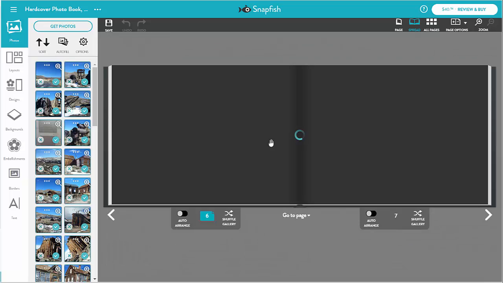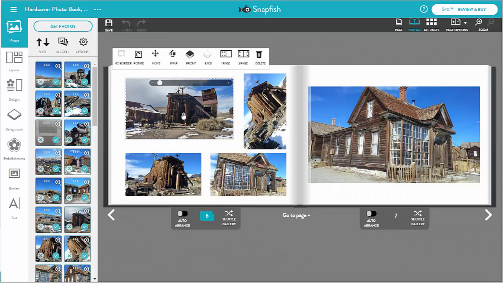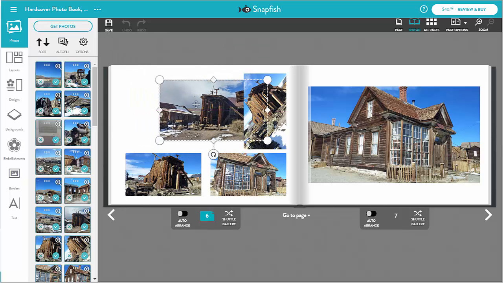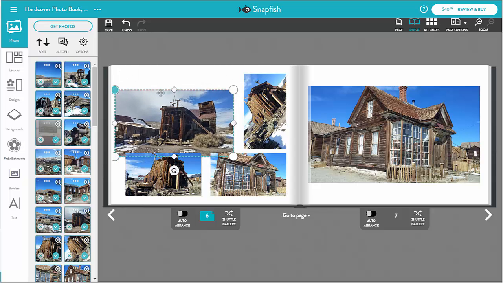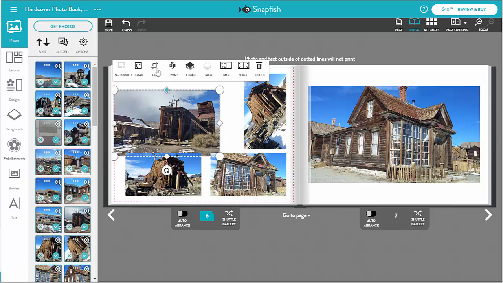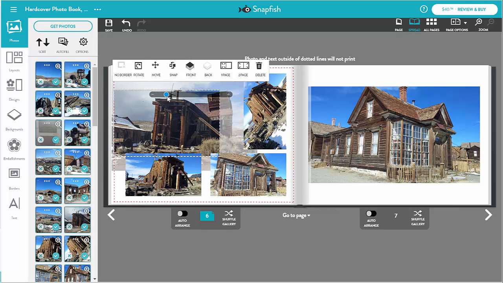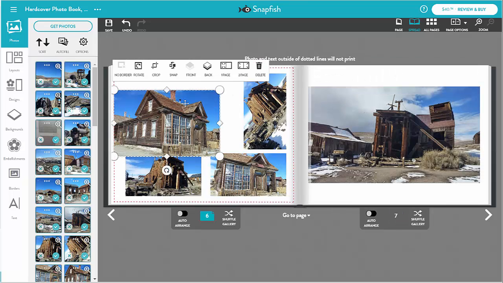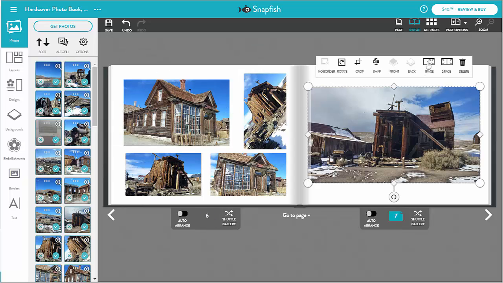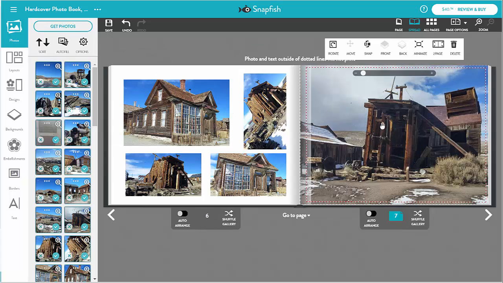I go to a spread and select a photo. Its toolbar becomes visible. I can rotate the photo, move it on the page and across the spread, resize and crop it, zoom, and move it to the front or back if I have overlapping objects or photos. I can also swap it with another photo on the spread, like so. I can make the photo the background of the page or spread, so it covers the entire page or spread.